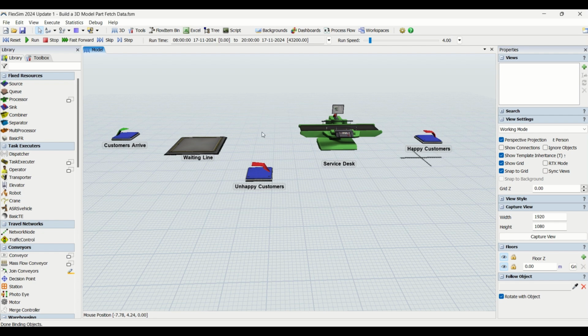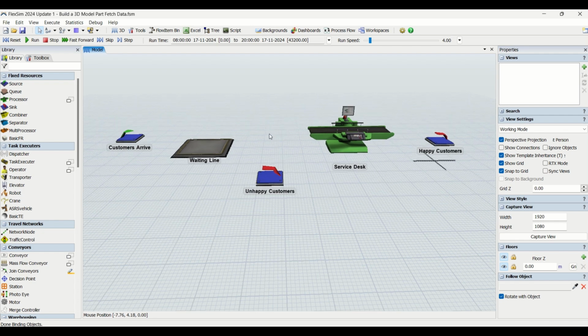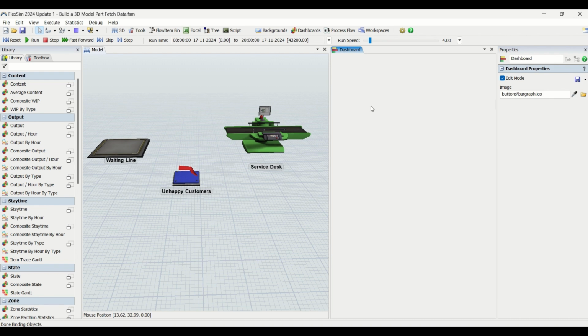Okay, so what we are going to do is create a dashboard first. We need to add a dashboard to the system. So let us go to dashboards, and we are going to add a dashboard here. We need to click on the dashboards button, then click on this, and we are going to have this out here.